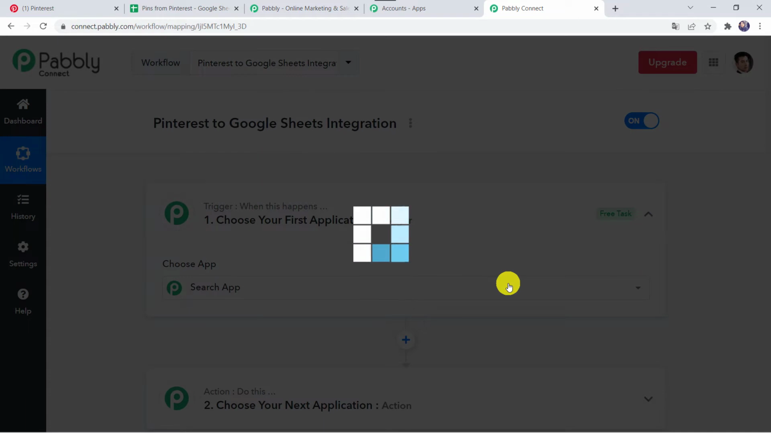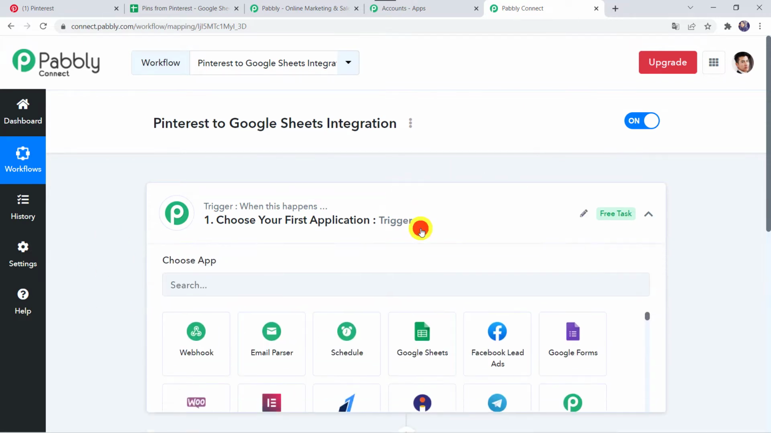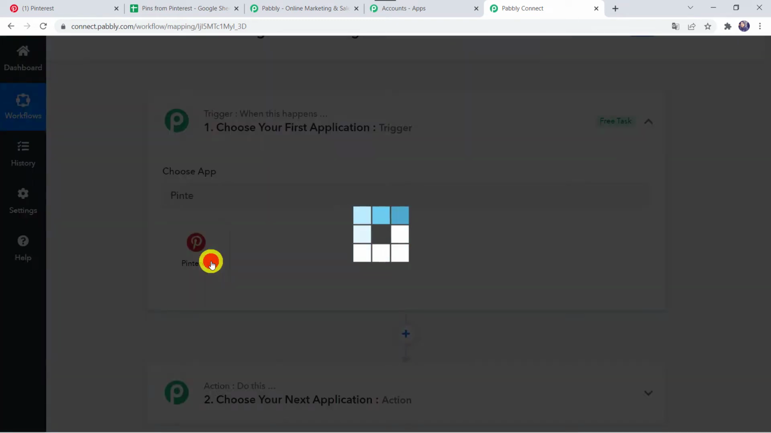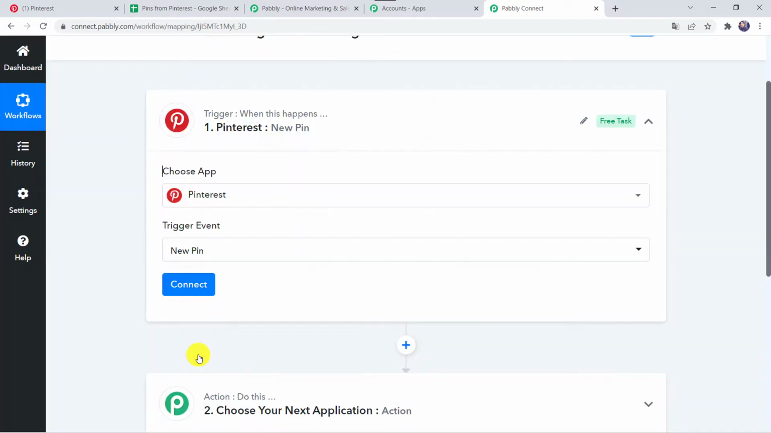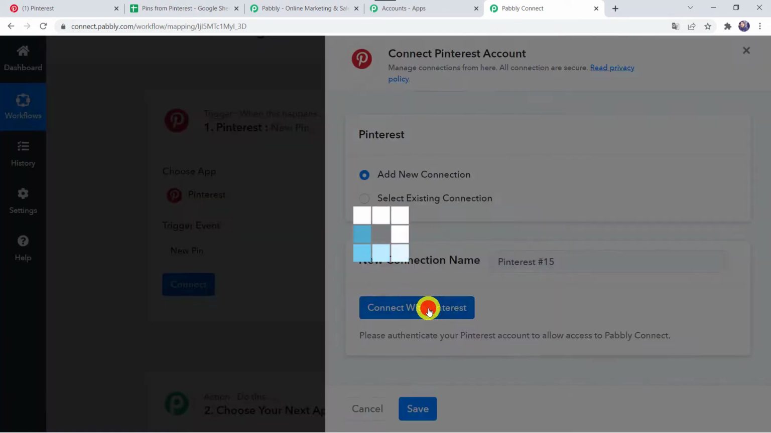Now here we can see a trigger window and an action window. Pabbly Connect works on the concept of trigger and action. Trigger means when this happens, action means do this. So in this use case, we want to add the Pinterest pin media details in our Google Sheets, and that too automatically. For that, open this trigger window, choose the application name as Pinterest, trigger event as New Pin, click on Connect, click on Add New Connection and click on Connect with Pinterest.